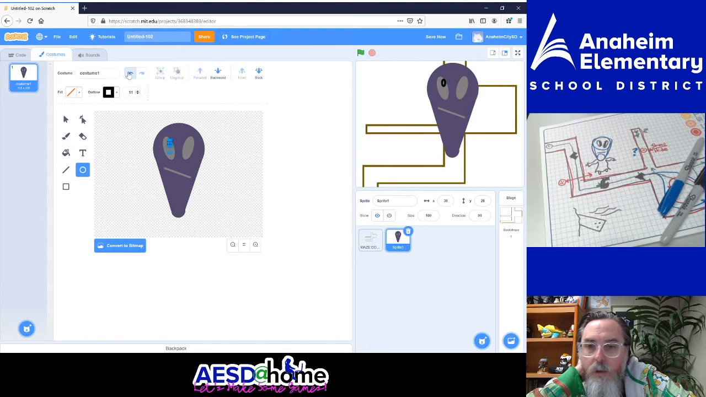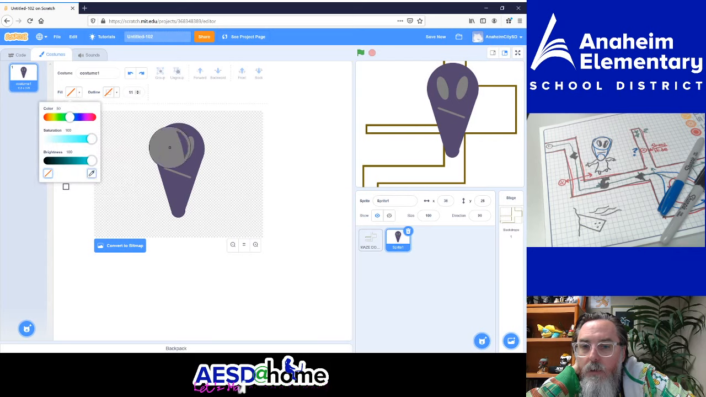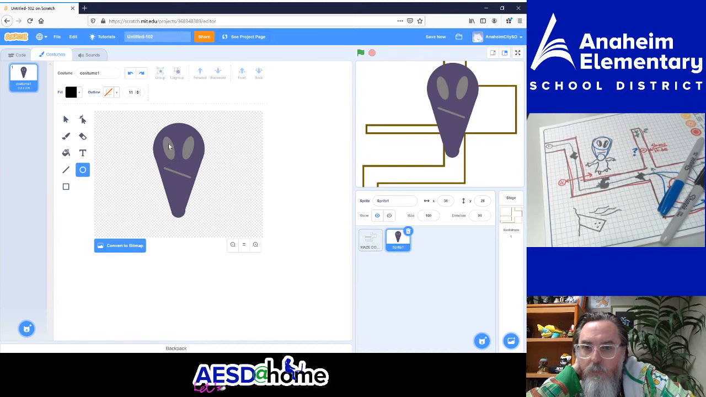No, not like that. No outline. No, I don't want it. Oh, I must be tired. I don't want it to fill the same color. That would just result in nothing. Okay, that's kind of cool. It's okay looking.